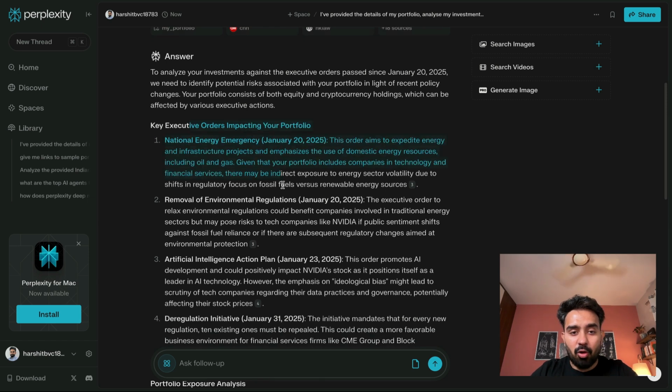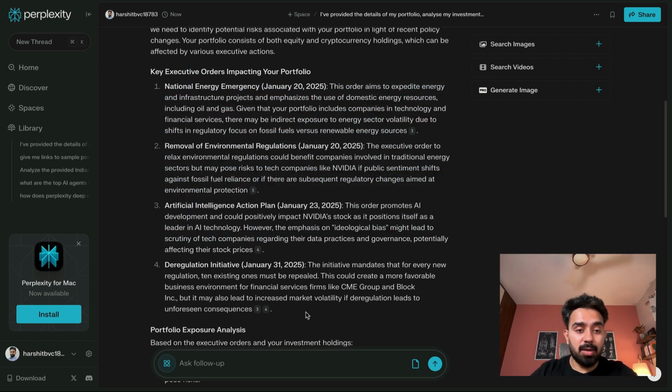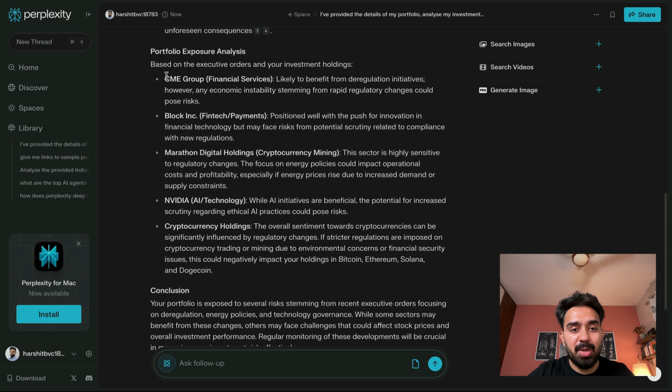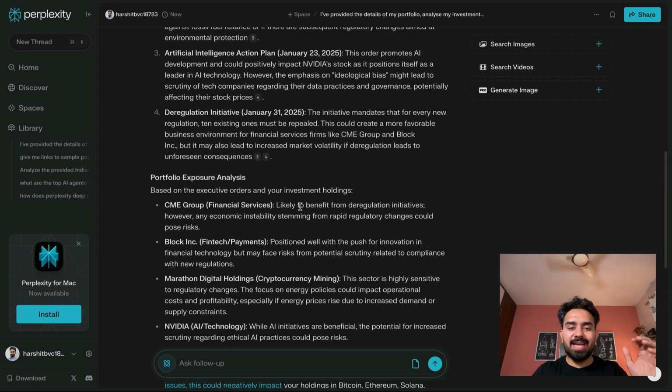Okay, so key executive orders. First of all, it has specified what were the key executive orders that were released, that were signed by the administration that came out. And here I have the complete risk assessment report, where CME Group Financial Services is likely to benefit from deregulation. Okay. Block Incorporation, FinTech Payments, so positioned well with the push for innovation in financial technology. The sector is highly sensitive to regulatory changes. Marathon Digital Holdings, okay, NVIDIA. While AI initiatives are beneficial, the potential for increased scrutiny regarding ethical AI practices could pose risks. Crypto Holdings, so basically it has given me a report that tells me how my portfolio is going to be impacted by the executive orders.